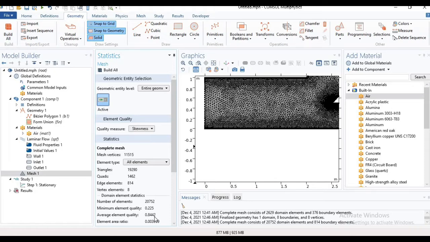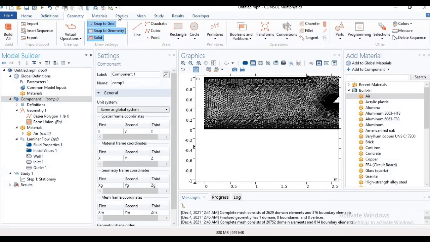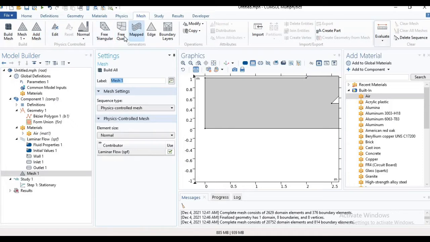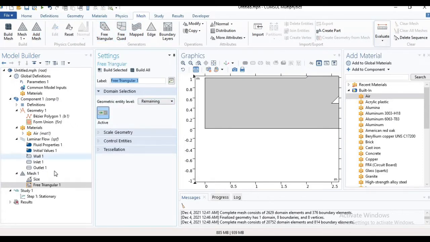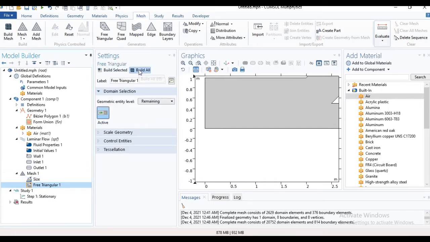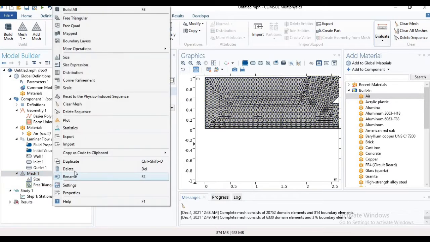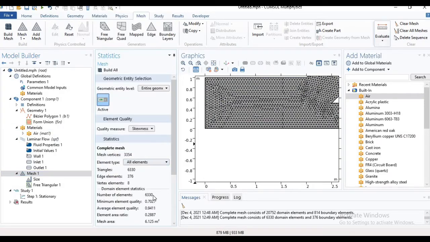So now let's try a different type of mesh. Let's delete this mesh and create a new one. This time we're going to try a free triangular mesh. For its size, we're again going to go to extremely fine. Now we're going to build the mesh. Going back to mesh statistics, you can see the number of elements has greatly reduced, and the average element quality has gone up. It's more than the previous case, but again, this is a good standard mesh, but we will try and see if we can improve on this.